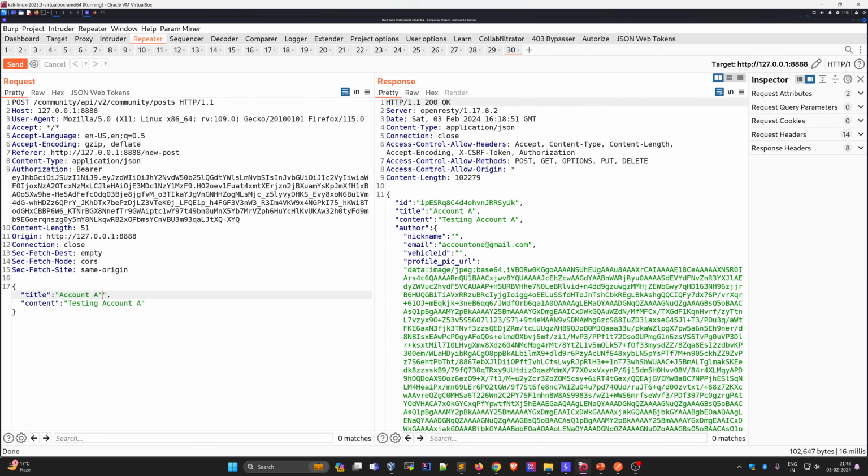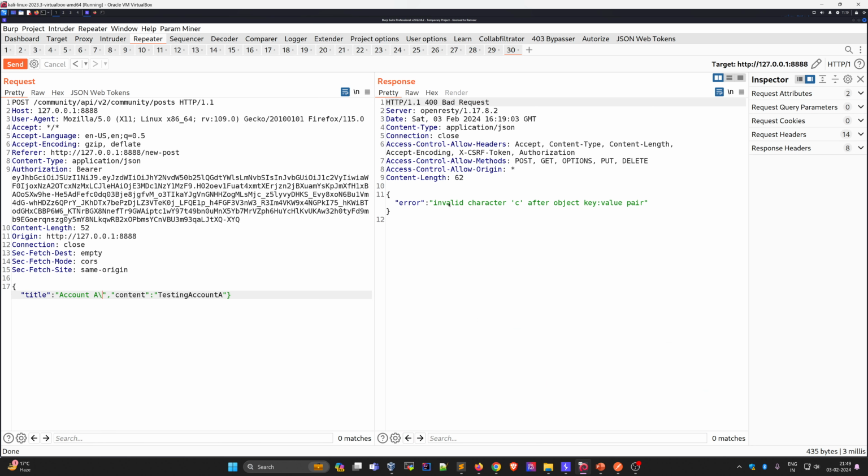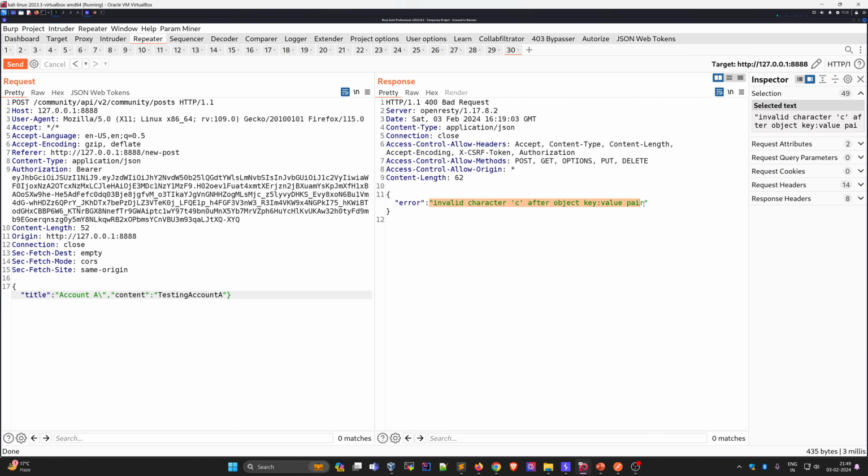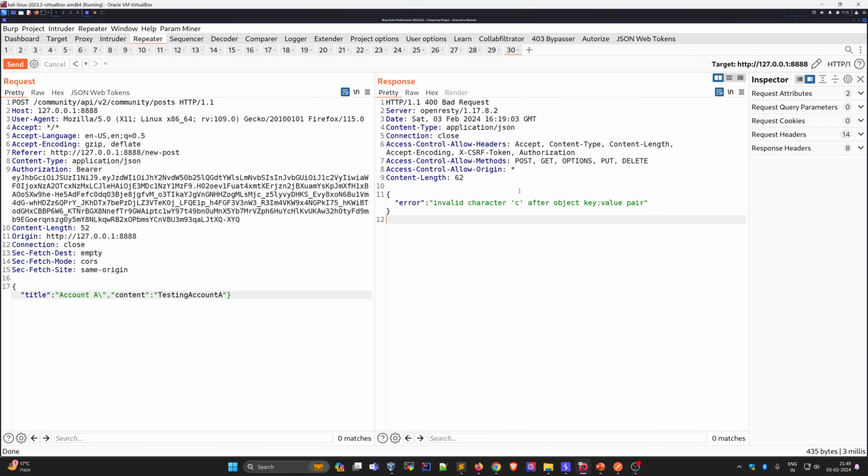By using the comma, no error. So let's try. Okay, double quote, no backslash. See, invalid character. See, object key value pair. Something is there. So you can check out the bugs there. So okay, this application is using.